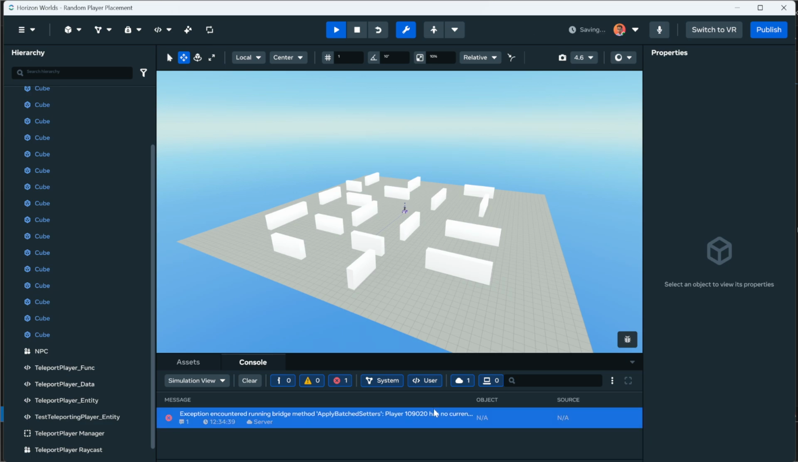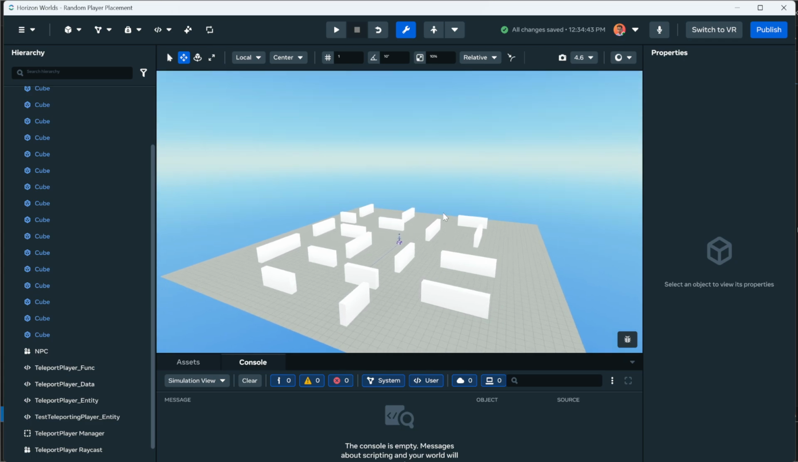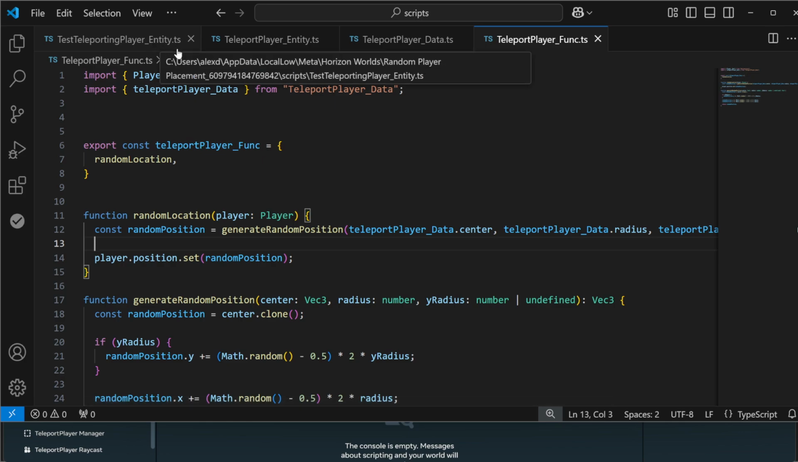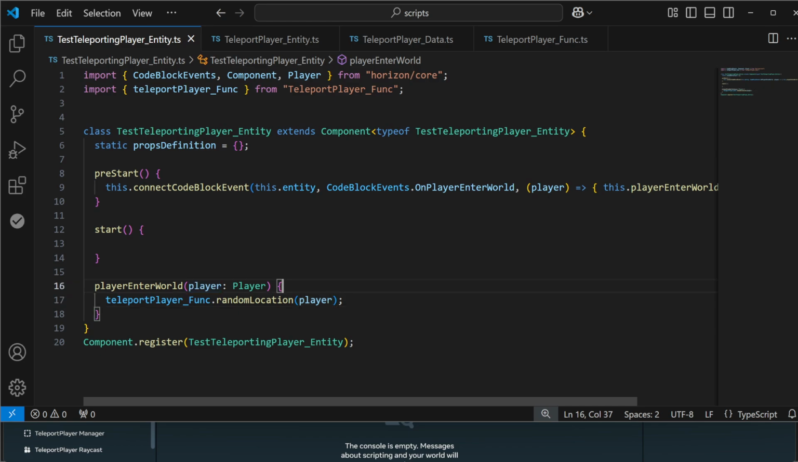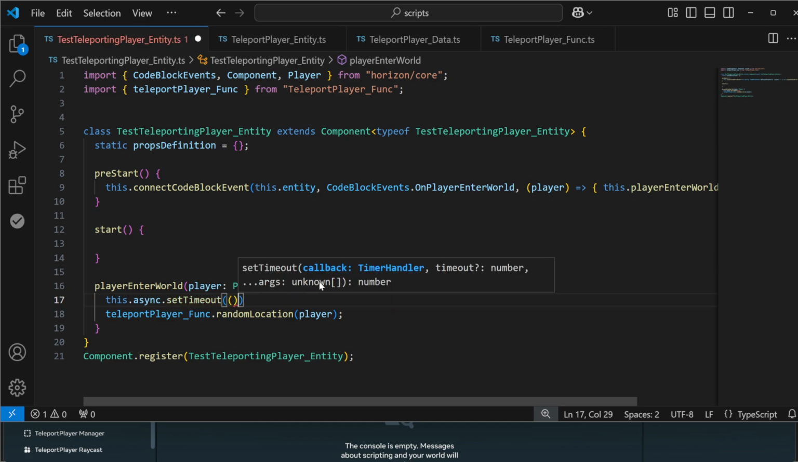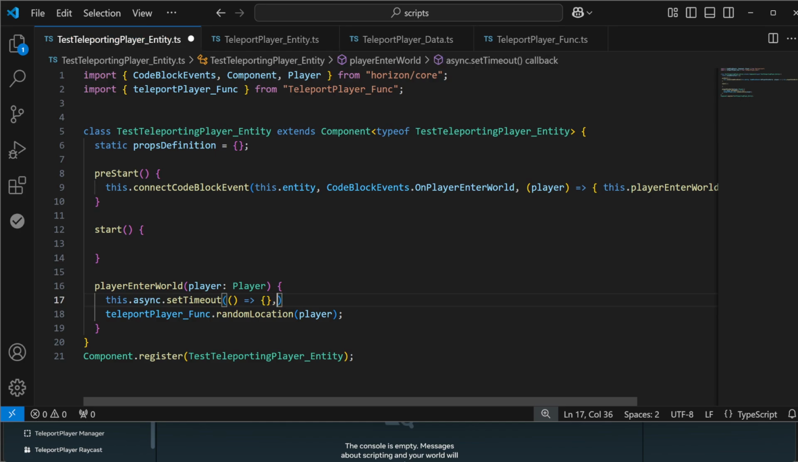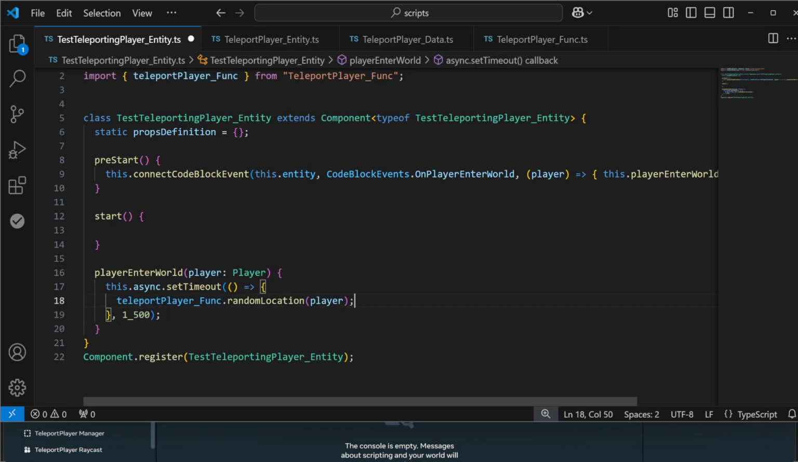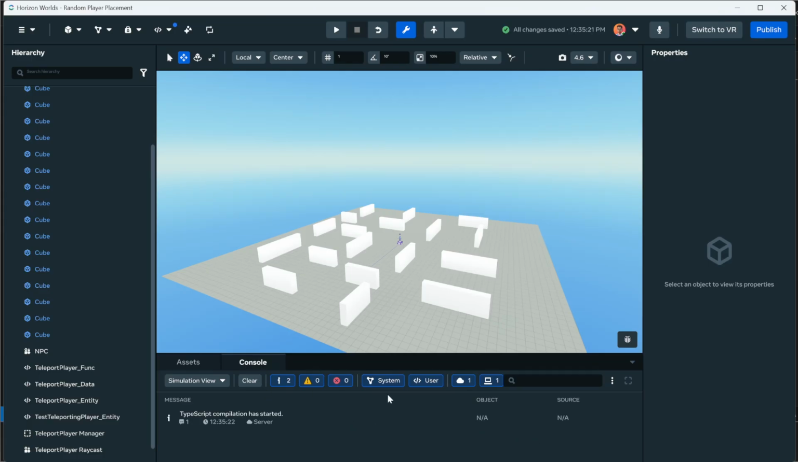Issue. Player has no current position, probably, or something like that. Yes, this is happening too soon on world start. So if the world was already running or the player was already in the world, this wouldn't be an issue. But because the world is just starting, we need to delay this. So we'll type async dot setTimeout, parentheses, we're creating an arrow function, curly braces, comma, the delay is going to be 1500 milliseconds, so that's 1.5 seconds. And I like underscores here, so I'll add that underscore, clicking enter. This is the code that we're going to run after the delay, so I'll move that up and Control save. And now we've got a 1.5 second delay. We'll give that a moment to reload.